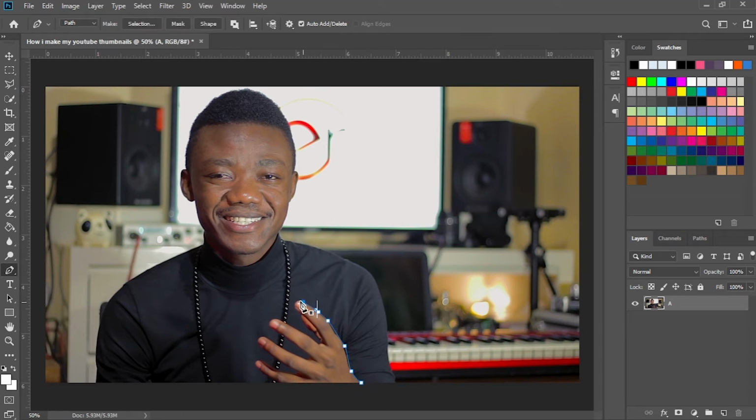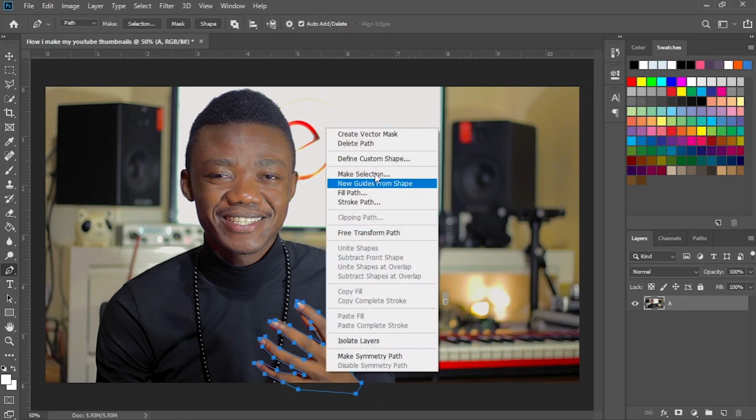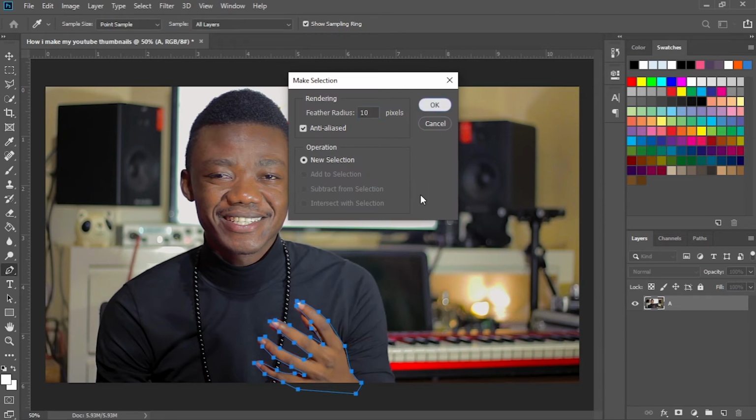You don't have to be accurate with this. Just roughly select it. It's gonna work great, and nobody can really realize that these hands or my face were selected differently. So after doing that, the same, just make the selection, and 10 is okay.